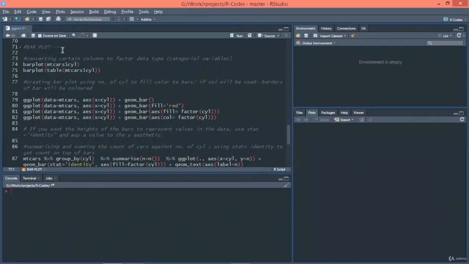Bar plots using the ggplot package. For that, the dataset that we are using is mtcars. So let's build basic plots first. We are creating basic bar plots. For that, I am taking the mtcars dataset and I am plotting cylinders here.